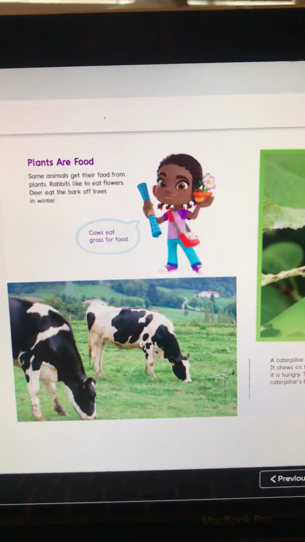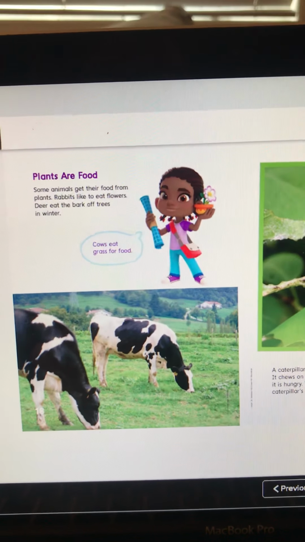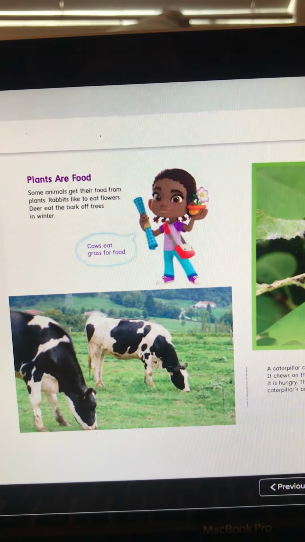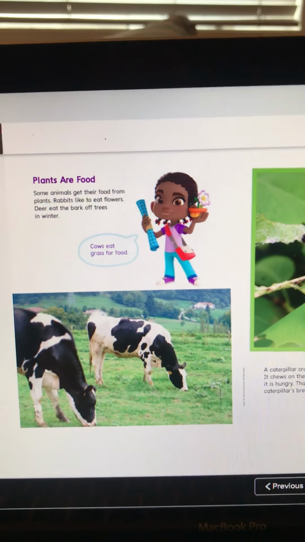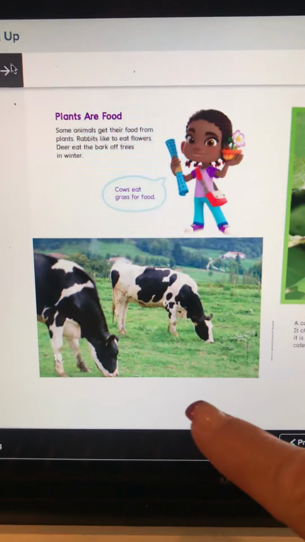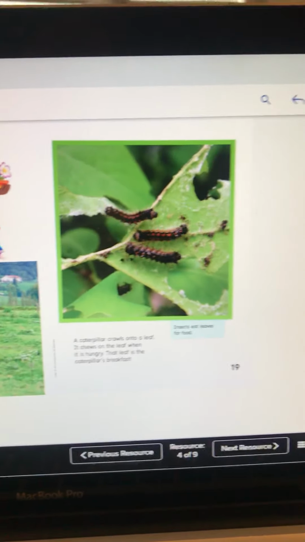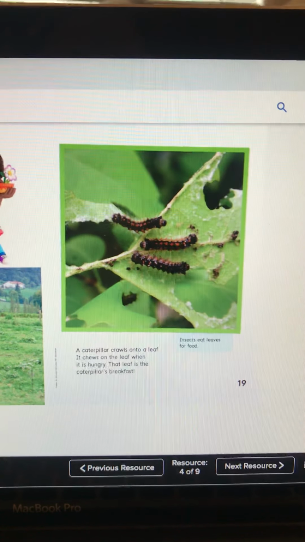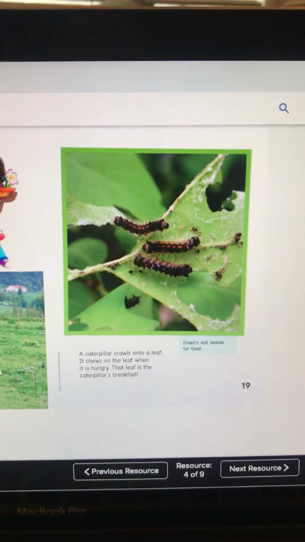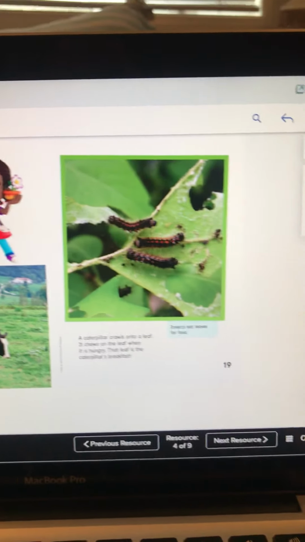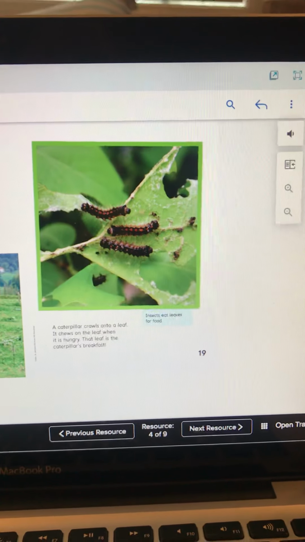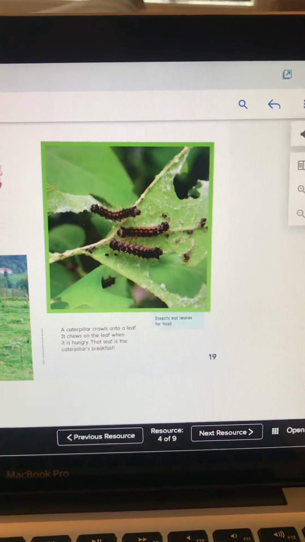Plants are food. Some animals get their food from plants. Rabbits like to eat flowers. Deer eat the bark off of trees in the wintertime. And cows eat grass for food. A caterpillar crawls onto a leaf. It chews on a leaf when it is hungry. That leaf is the caterpillar's breakfast. And insects eat leaves for food.